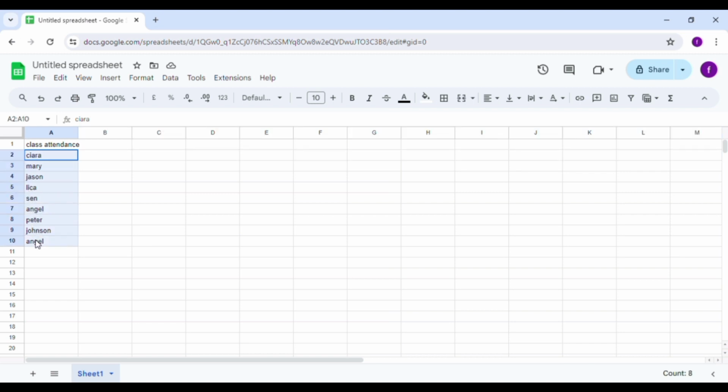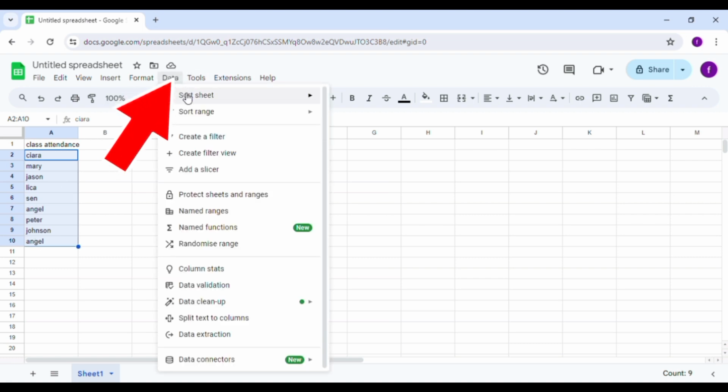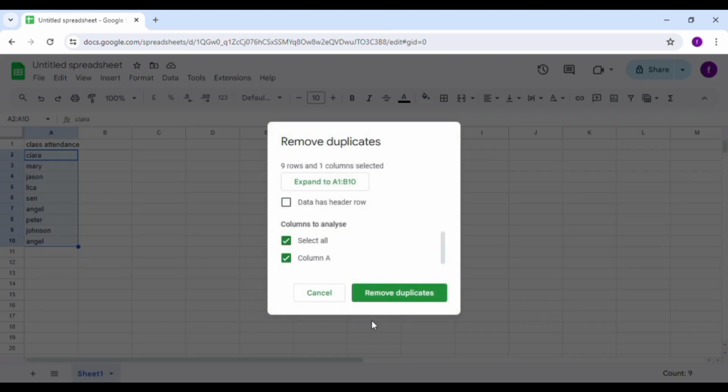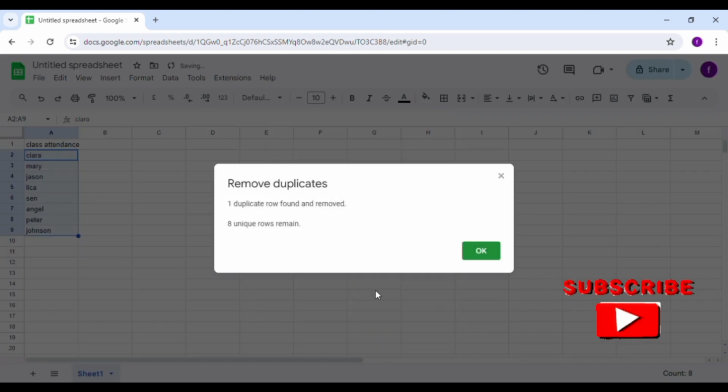Now, after selecting all the items, you can see at the top this option, Data. Just tap on that and then scroll down until you see Data Cleanup. Just tap on Remove Duplicates. Now just tap on Remove Duplicates again. Tap on OK.